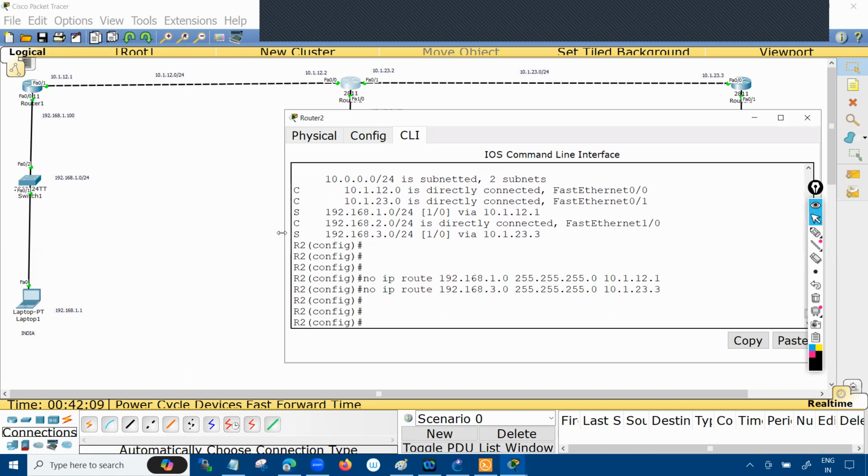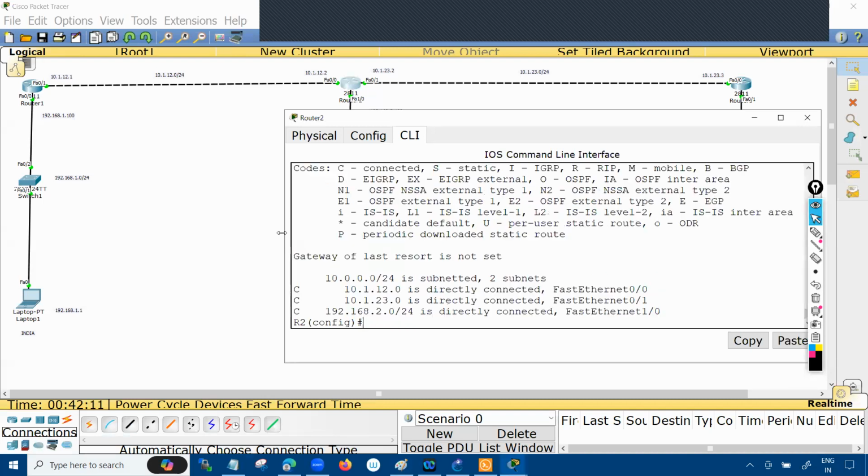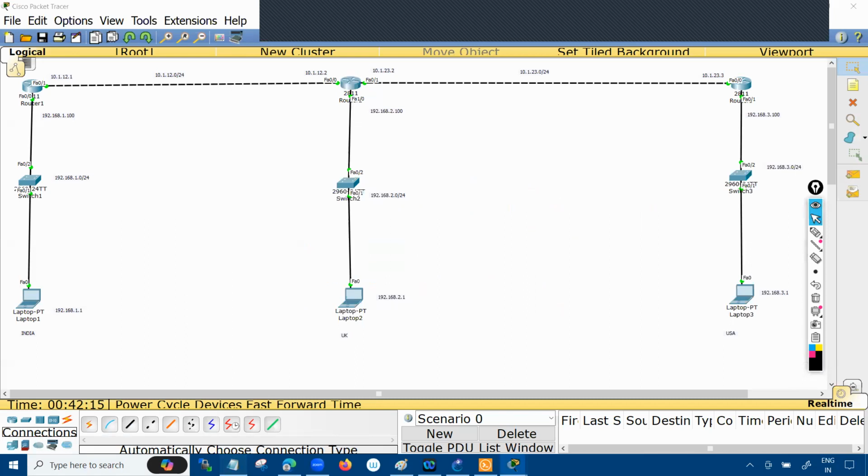All of it has been removed now. So I don't have a static route on router 2 now. It's removed. Same thing on router 3 now.